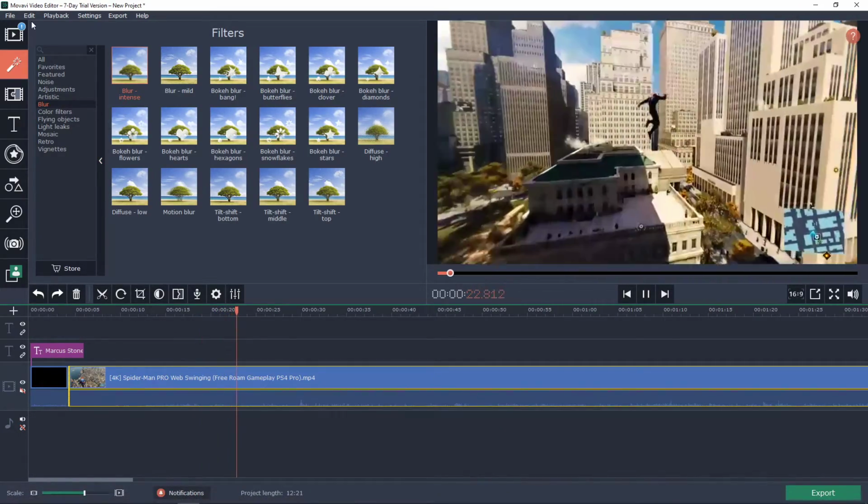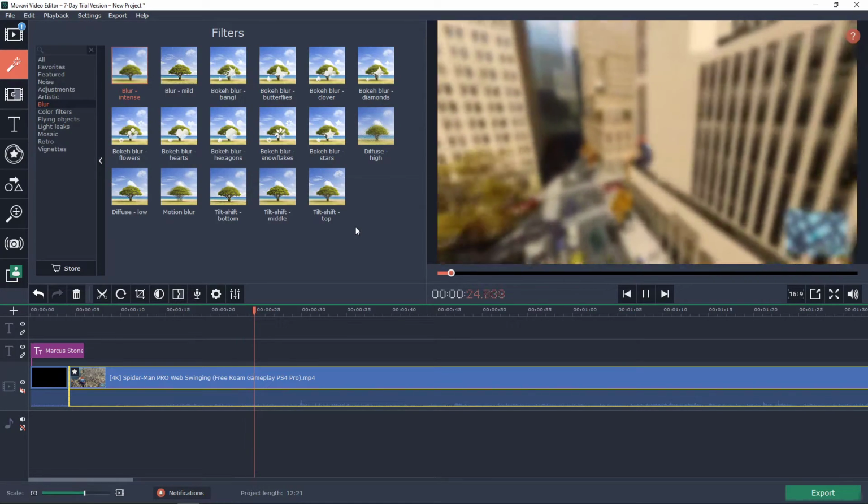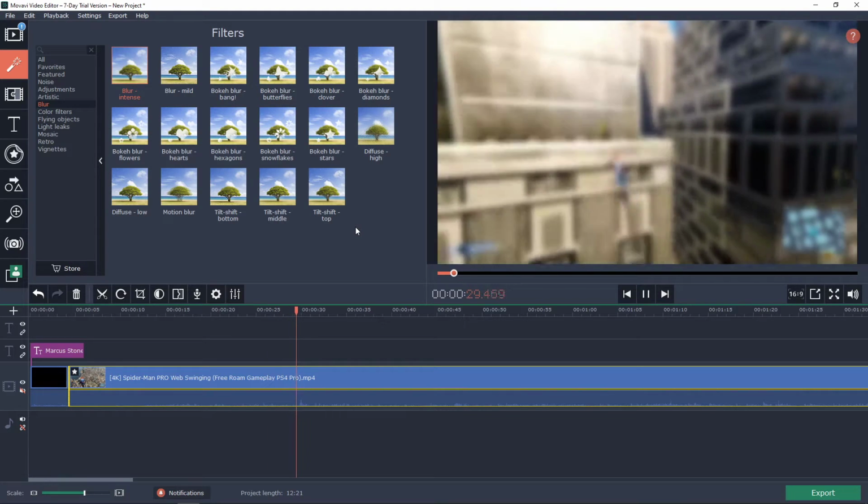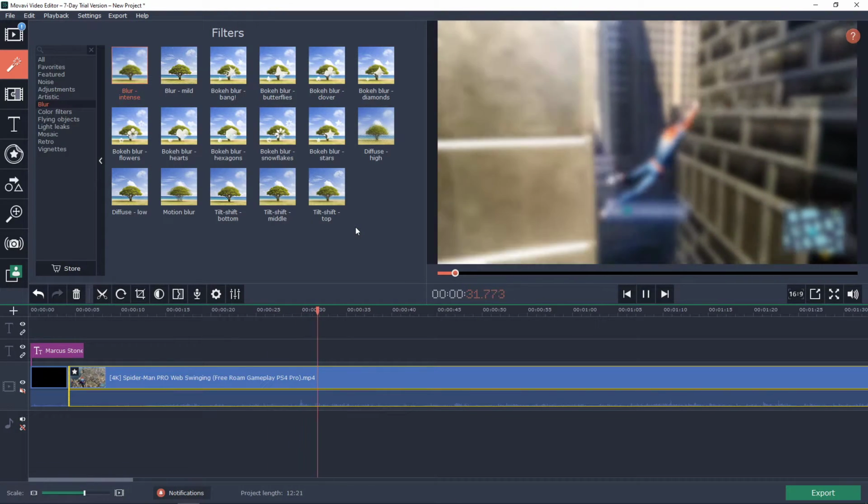And he's flying around, and let's just get it back, redo, and we got it. So yeah, this is how we can add a blur.